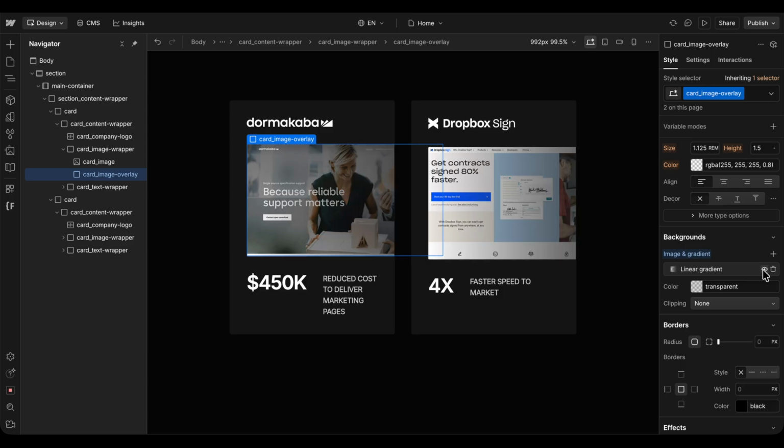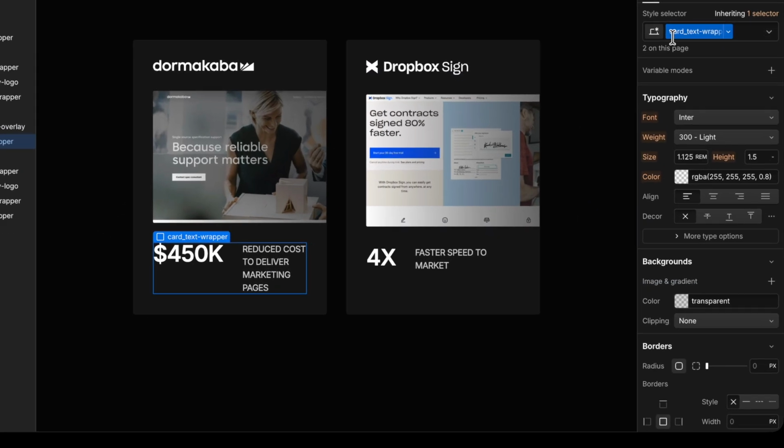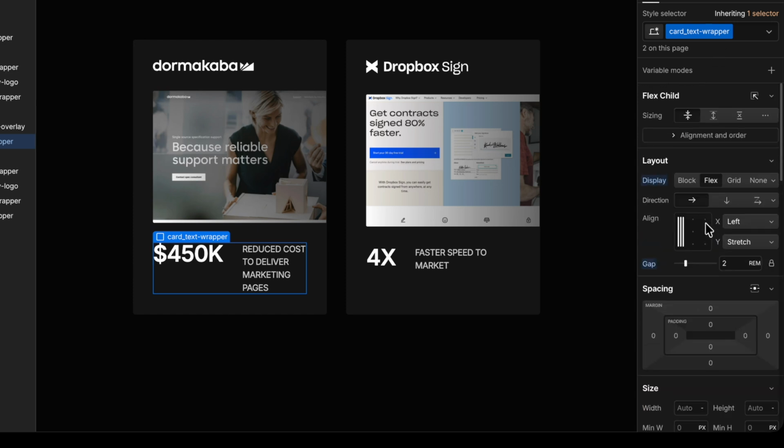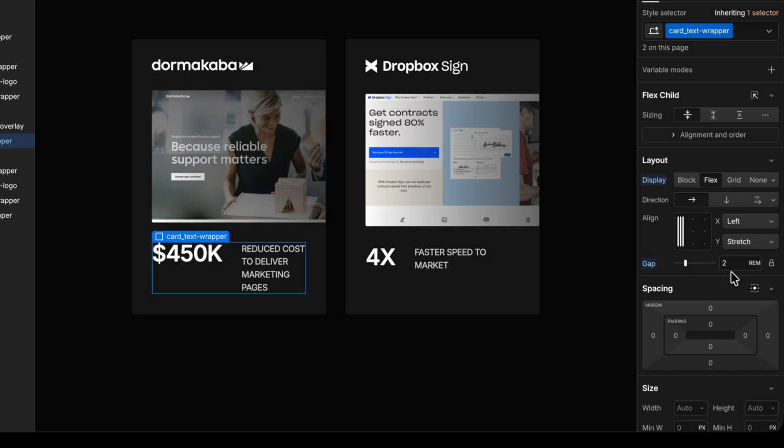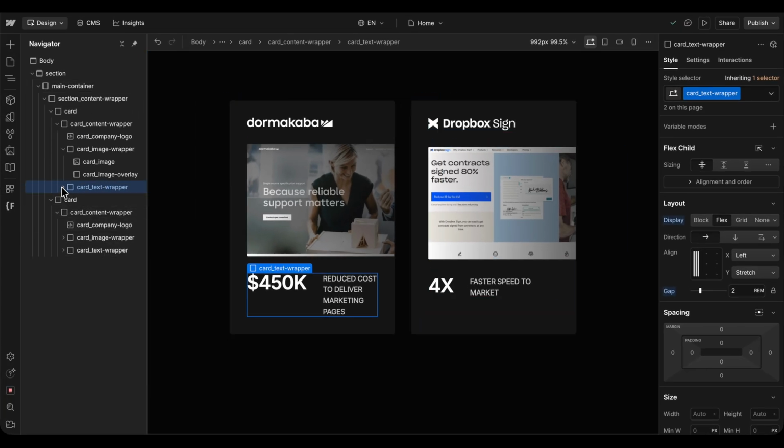Still inside the card content wrapper, we have one last div, the card_text-wrapper, which contains the text content of the card. This one is also displayed as flex with a 2 rem gap. Yes, again, because we like consistency. Inside we have 2 text elements.